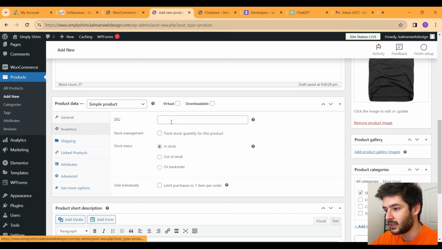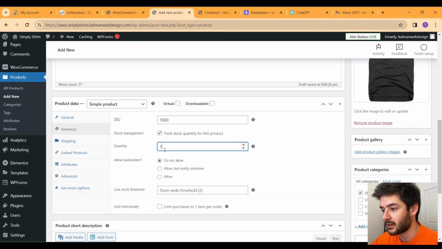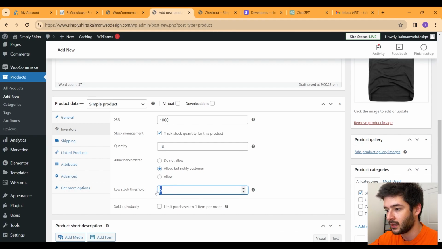And now if we go down to inventory, you can add your SKU numbers. So since this is our first product, our SKU number is going to be 1000, and you always want to track the stock for the quantity because it's really going to help you guys know what's going on with your business and how much you have on hand. So we're going to add 10, and then it's also going to let you add a low stock threshold here. So we're going to add 5 right here. So this will notify customers once we only have 5 left.